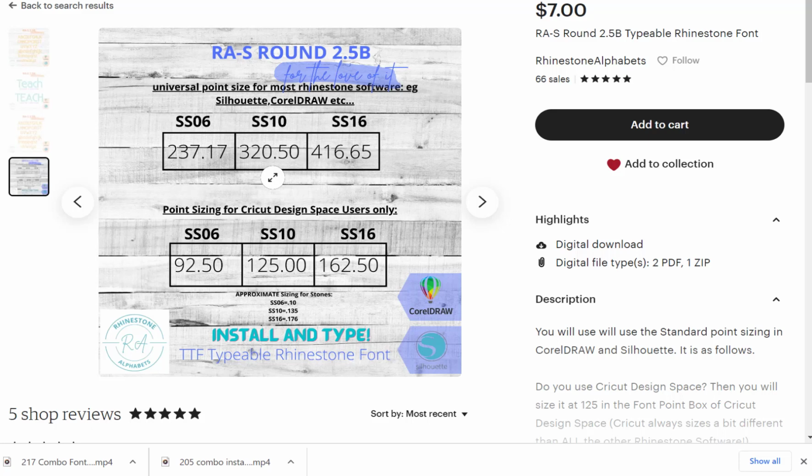This universal point value is used in most Rhinestone software, so Silhouette, CorelDRAW, WinPC, StoneCut Pro. You can size based on the point value. However, Cricut Design Space's point value is slightly different. So if you are using Cricut Design Space, you are going to definitely go to the point value listed here. And for 2.5B, it's going to be 125.